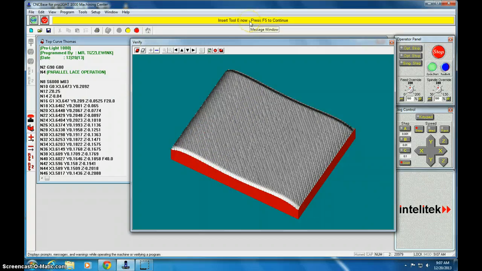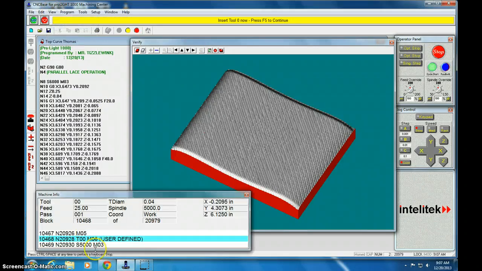Insert tool zero now, so I missed that part of the code. I'm gonna have to delete that piece. And let's see, to find that, if I do machine info on line N2928, I wanna get rid of that. Otherwise it's gonna pause halfway through. So I'll find N20, and again, I went to view machine info so I could see this.